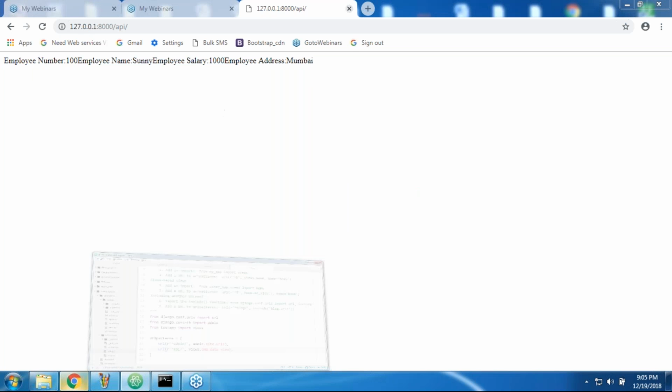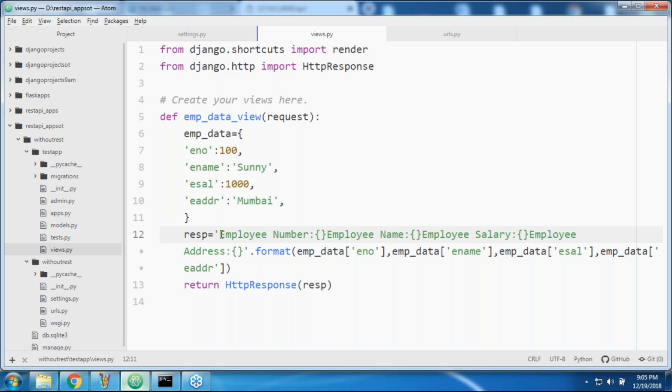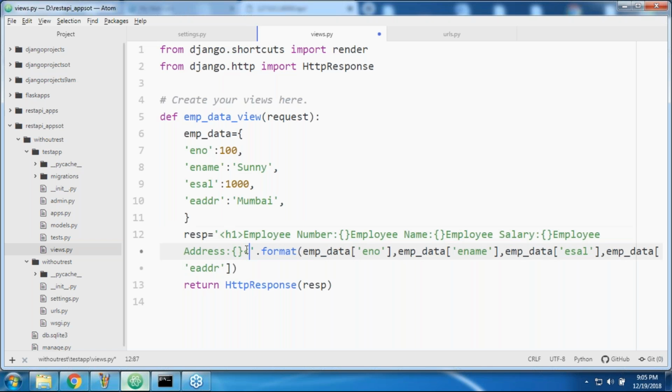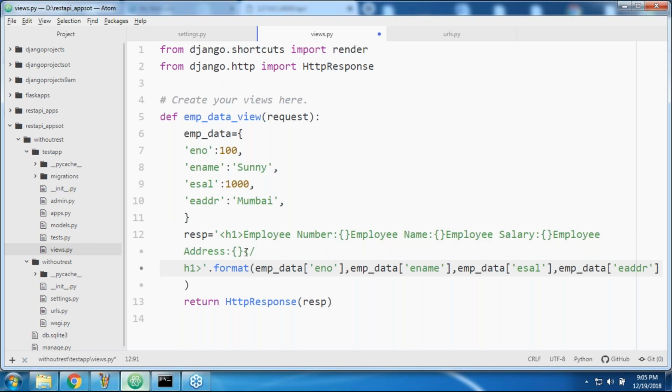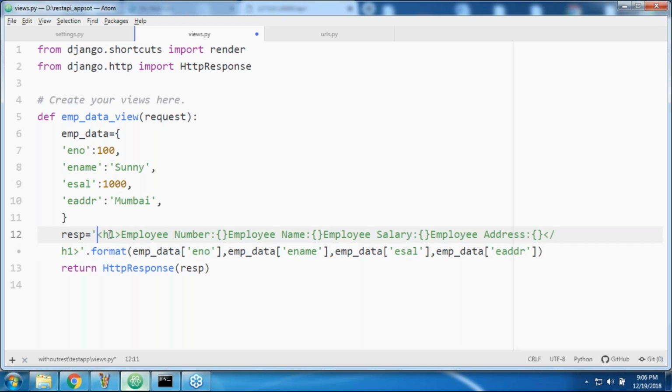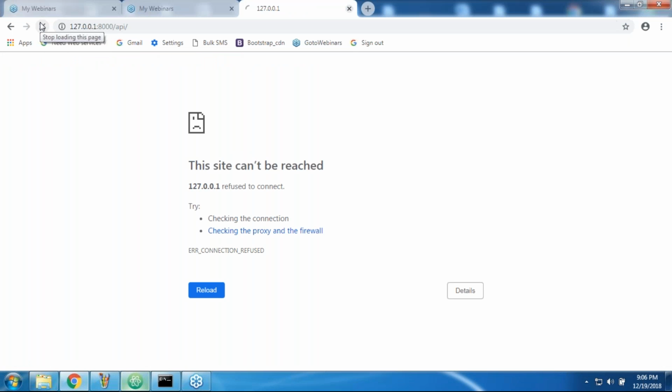Sir, this HTML response is not that readable. No issue at all. At the beginning, I will open one h1 tag, and at last I will close that h1 tag. Have you observed? At the beginning I open the h1 tag, and at last I close it. Now have a look. Okay, no issue at all.